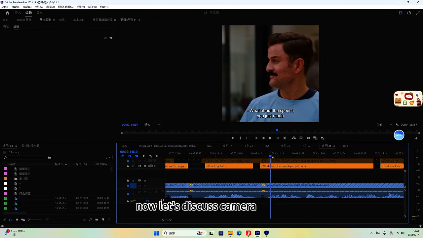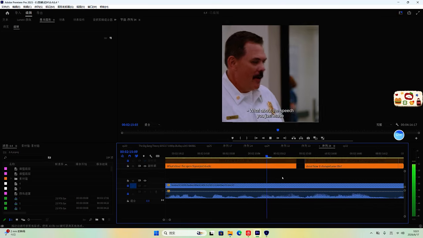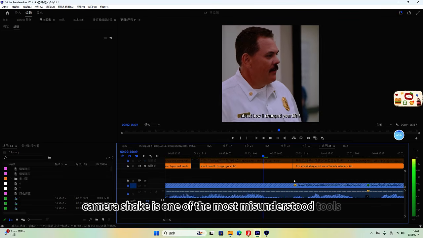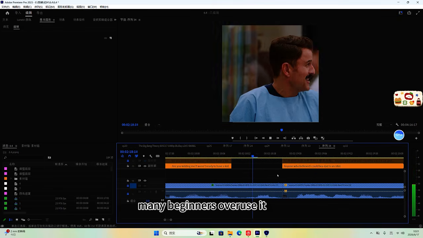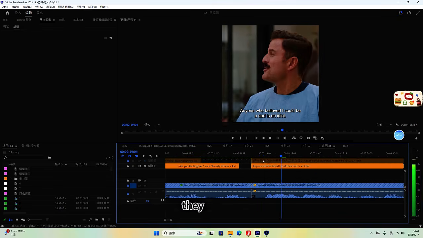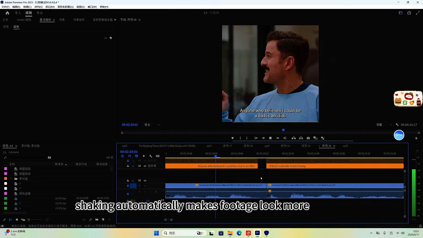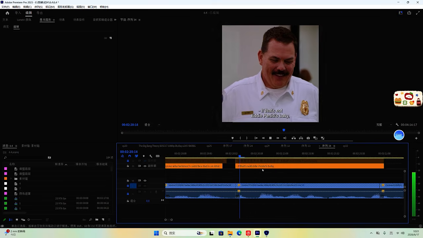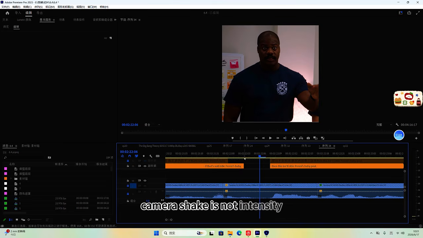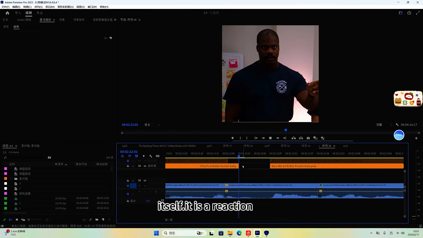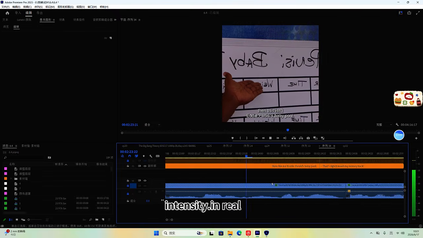Now let's discuss camera shake. Camera shake is one of the most misunderstood tools in cinematic editing. Many beginners overuse it. They believe shaking automatically makes footage look more intense. This is incorrect. Camera shake is not intensity itself. It is a reaction to intensity.